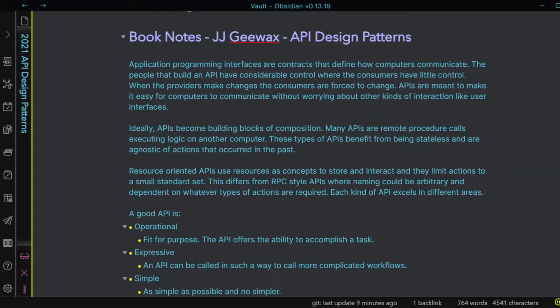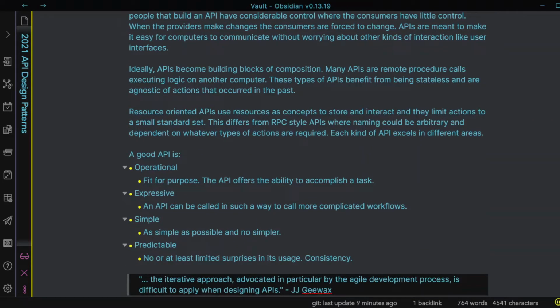Like Legos, APIs are building blocks of composition. Some APIs are remote procedure calls, executing logic on another computer. They don't benefit from the RESTful, stateful mechanisms that allow you to conduct a transaction and do additional things. There's use cases for remote procedure calls. There's use cases for resource-oriented APIs. There's often not a good definition of what a good API is for. It's simply, is it achieving the goals that you sought out to achieve with your consumers? If it's being used, wonderful.